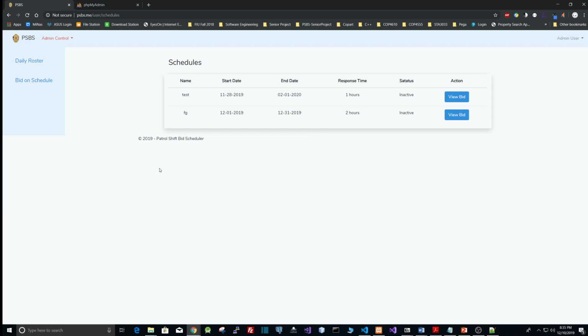So that completes the feature for Patrol Shift-based Scheduler 2.0. Thank you.